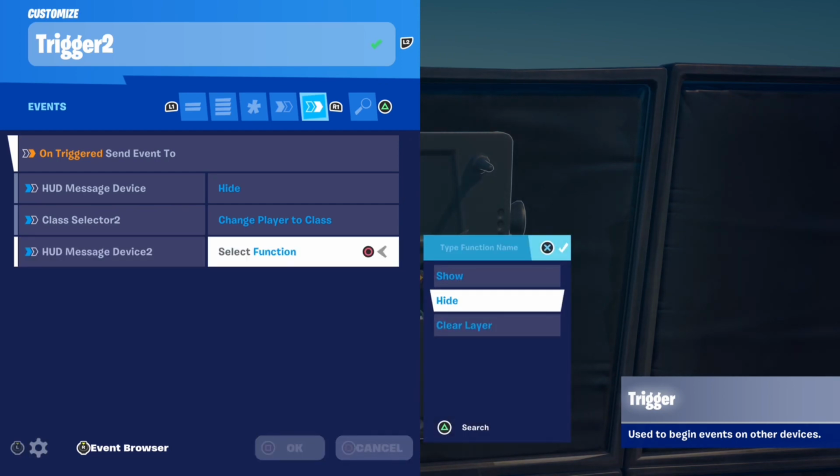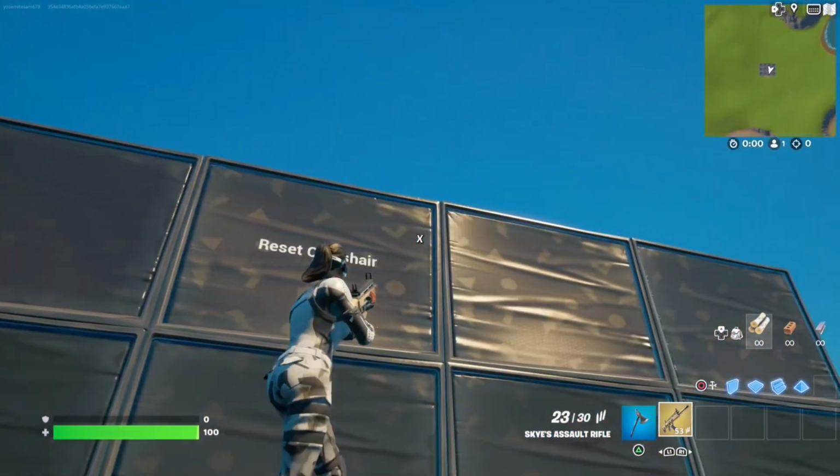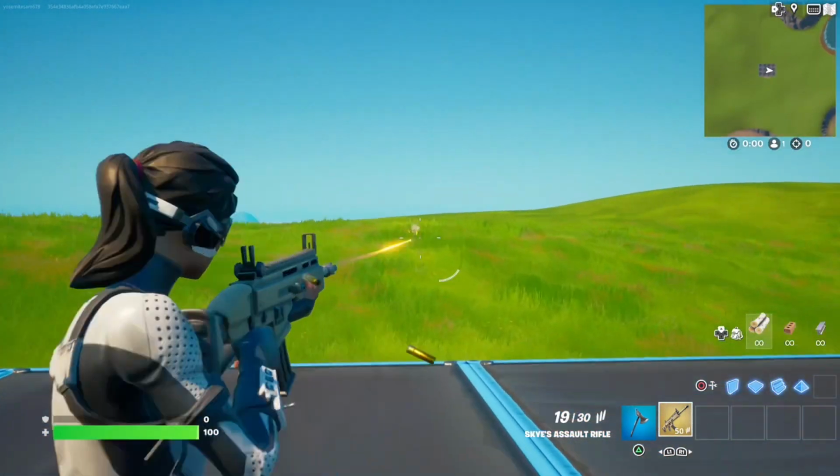You can repeat this process for as long as you want to make multiple crosshairs for players to choose from. This is how it looks in game.